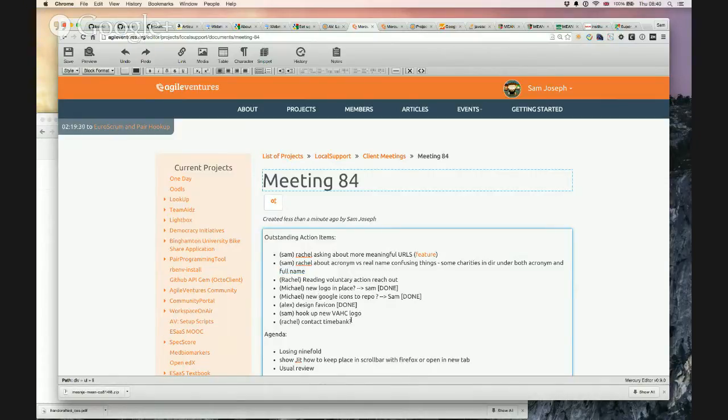So we've got these things to do with the icons. The favicon is now up and is in there. What I haven't done is hook up the new VHC logo. That's something we could do now. I think we've said we're not going to worry about time bank. I might check in with Rachel to see if Reading has responded.